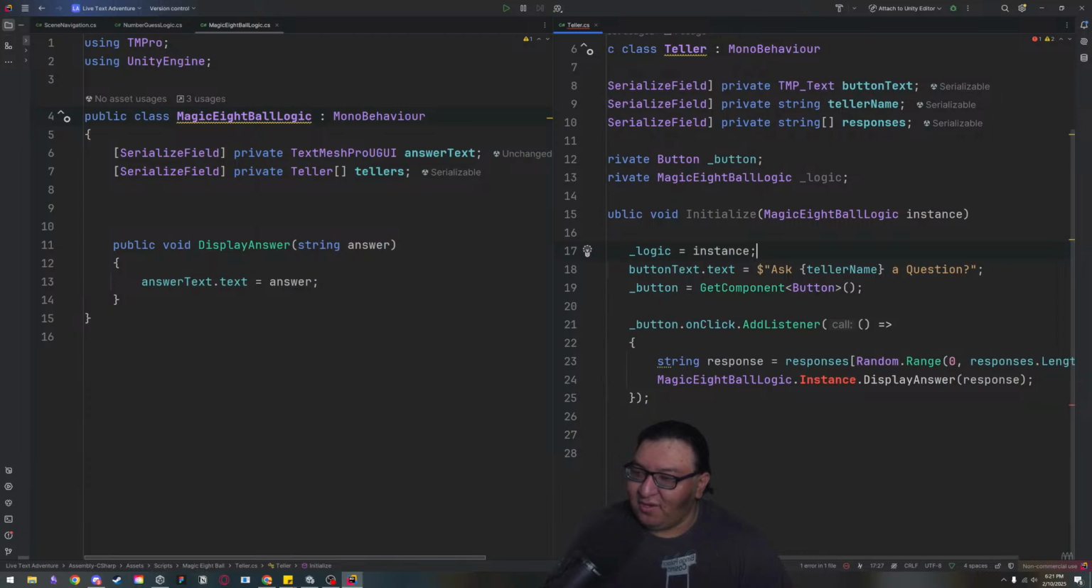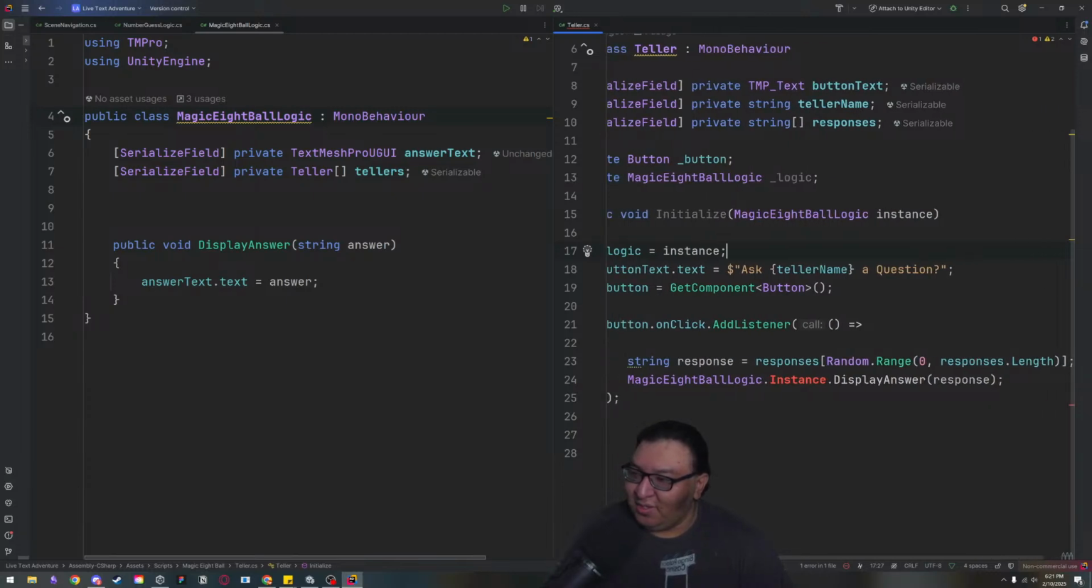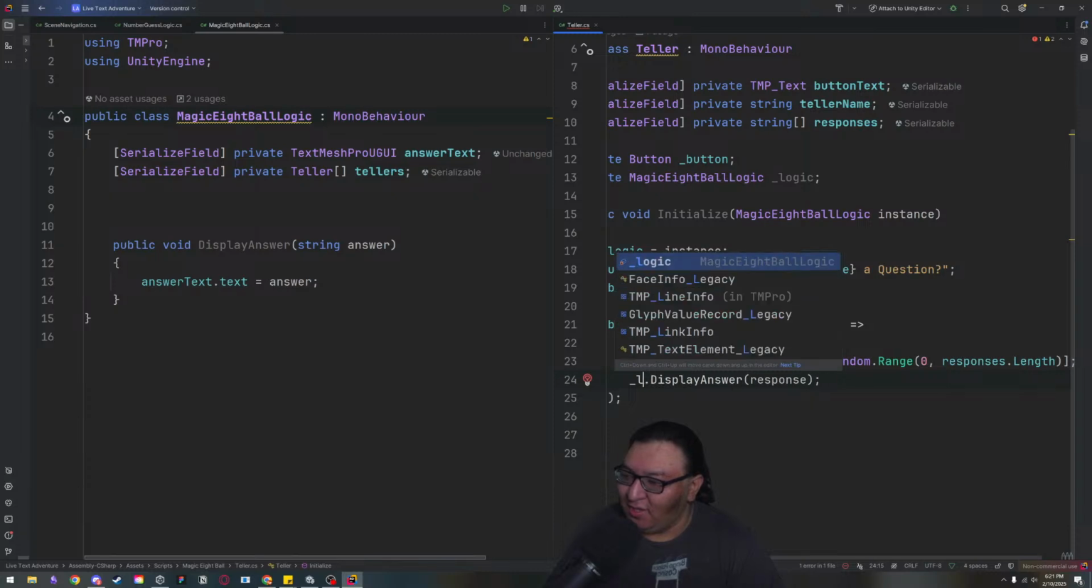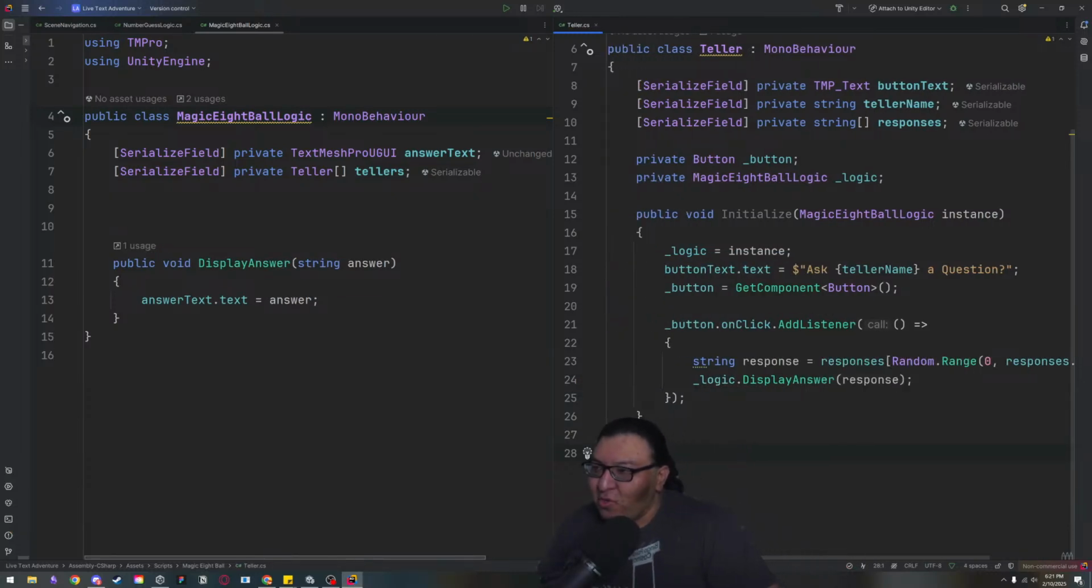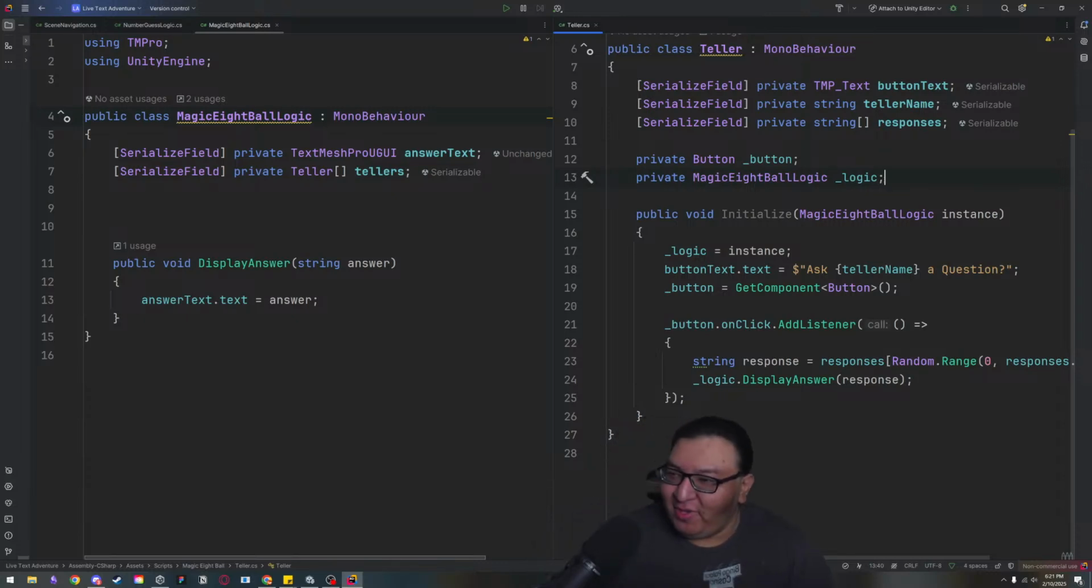And then over here, instead of doing this, we're going to do logic.DisplayAnswer, just like that. Or we don't even actually have to hold it, but it's fine to hold it. Maybe we might need it in other places. Okay, and instead of doing this, I think that's fine.